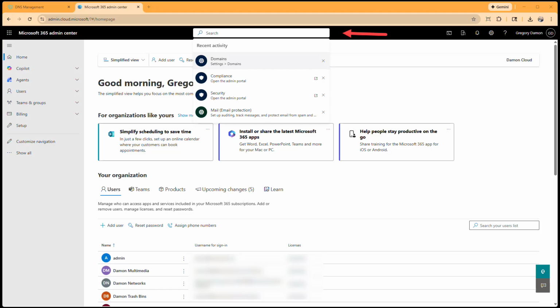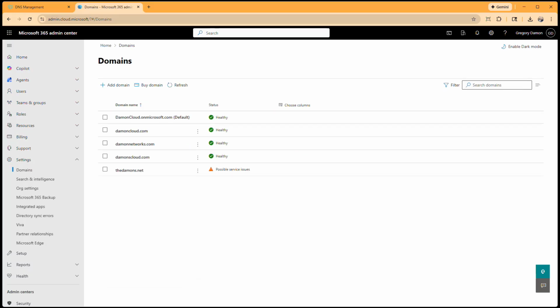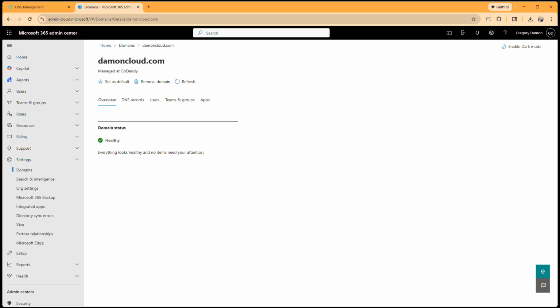And we are going to type in domains, settings, domains. It's important to realize that if you have multiple domains, you have to set up an MX record for each one of the domains. So I'm going to click on the first one here as a demonstration. And then I'm going to click on DNS Records.